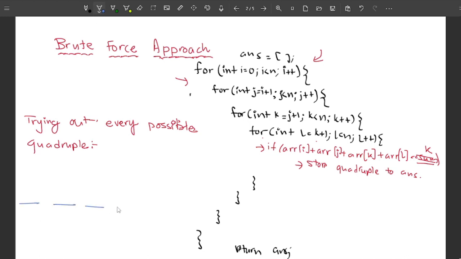Now we have four places for any quadruple, and I want the sum of every number of the quadruple to be equal to k, right? Now how can I do this? So first of all, let's look for the first value of the quadruple.